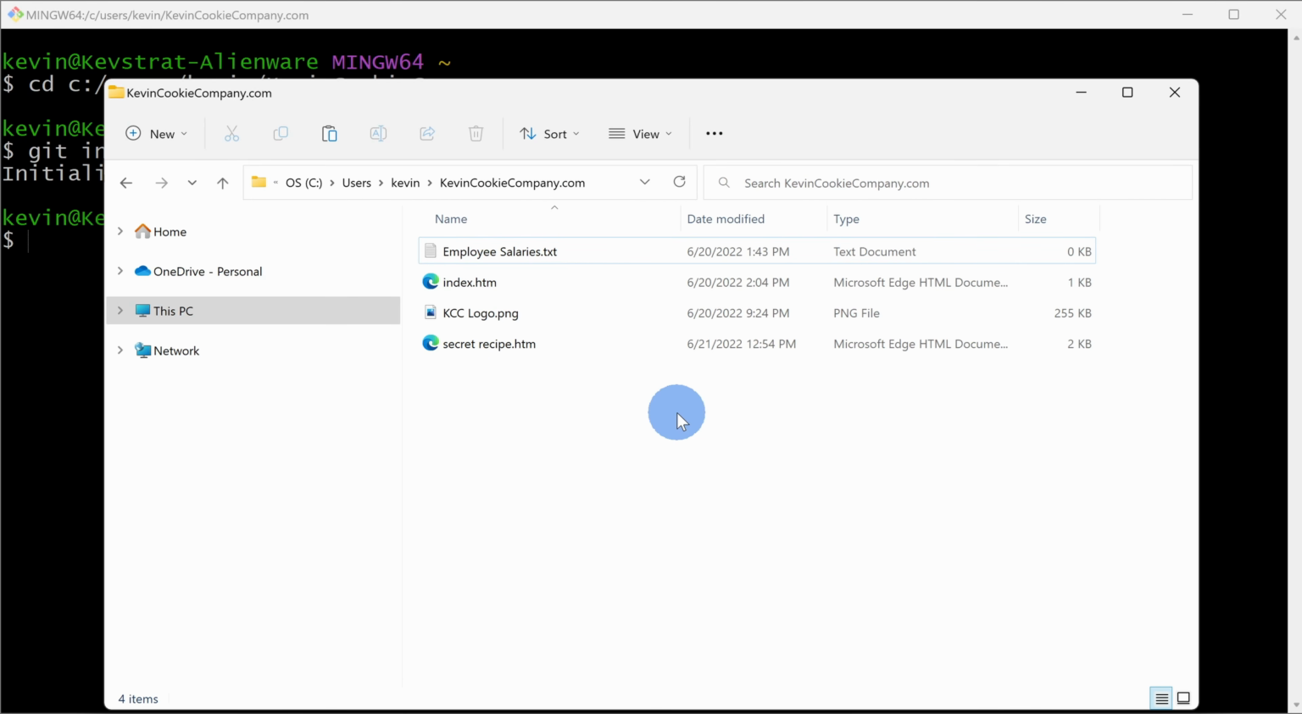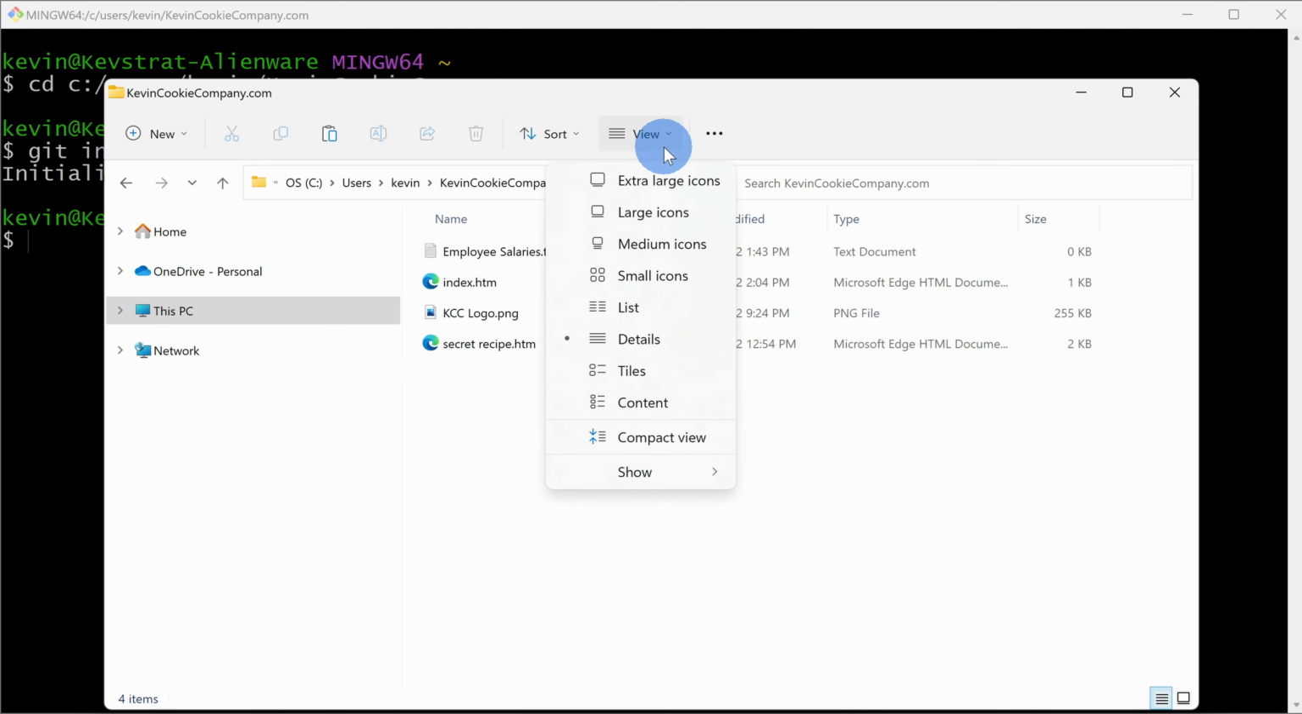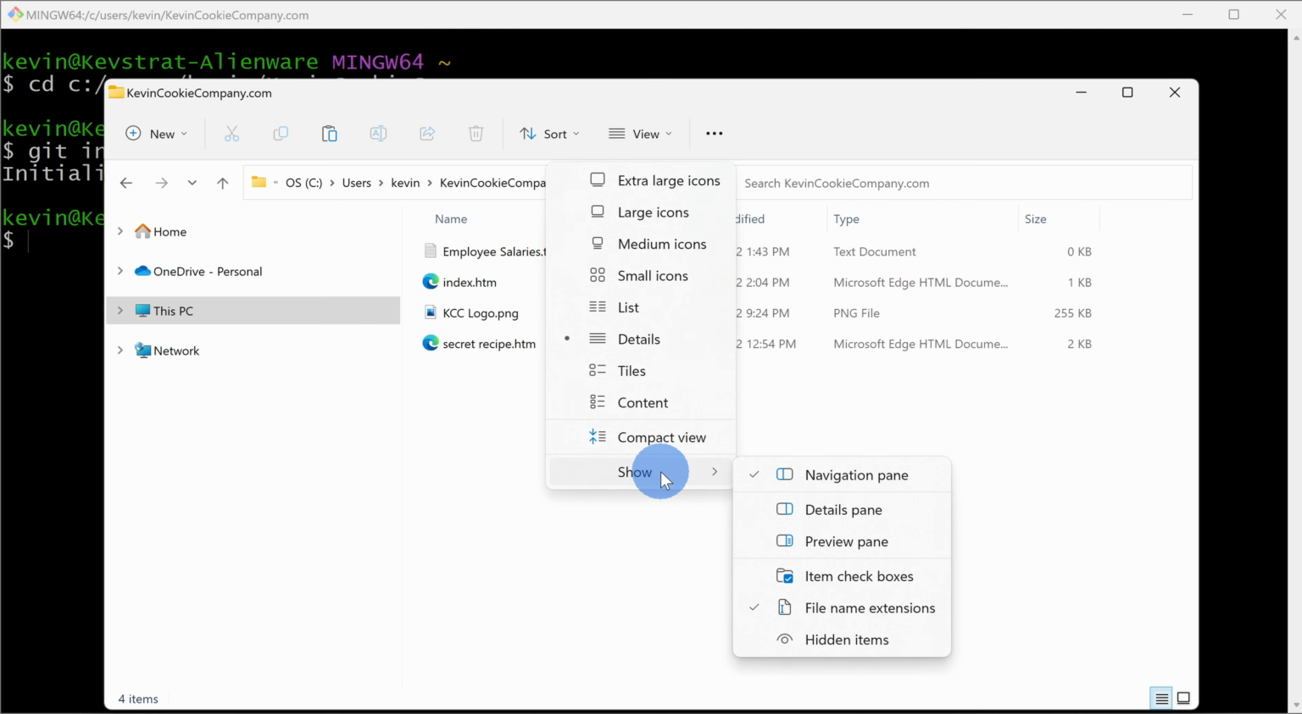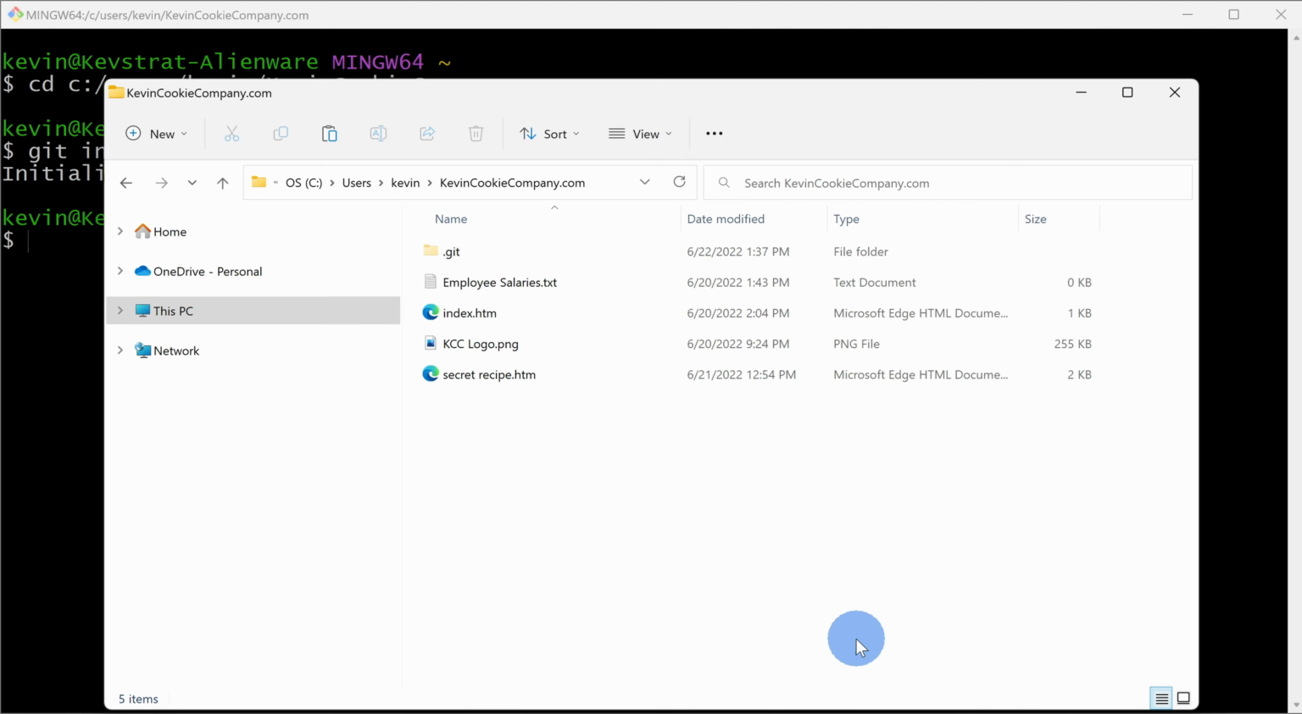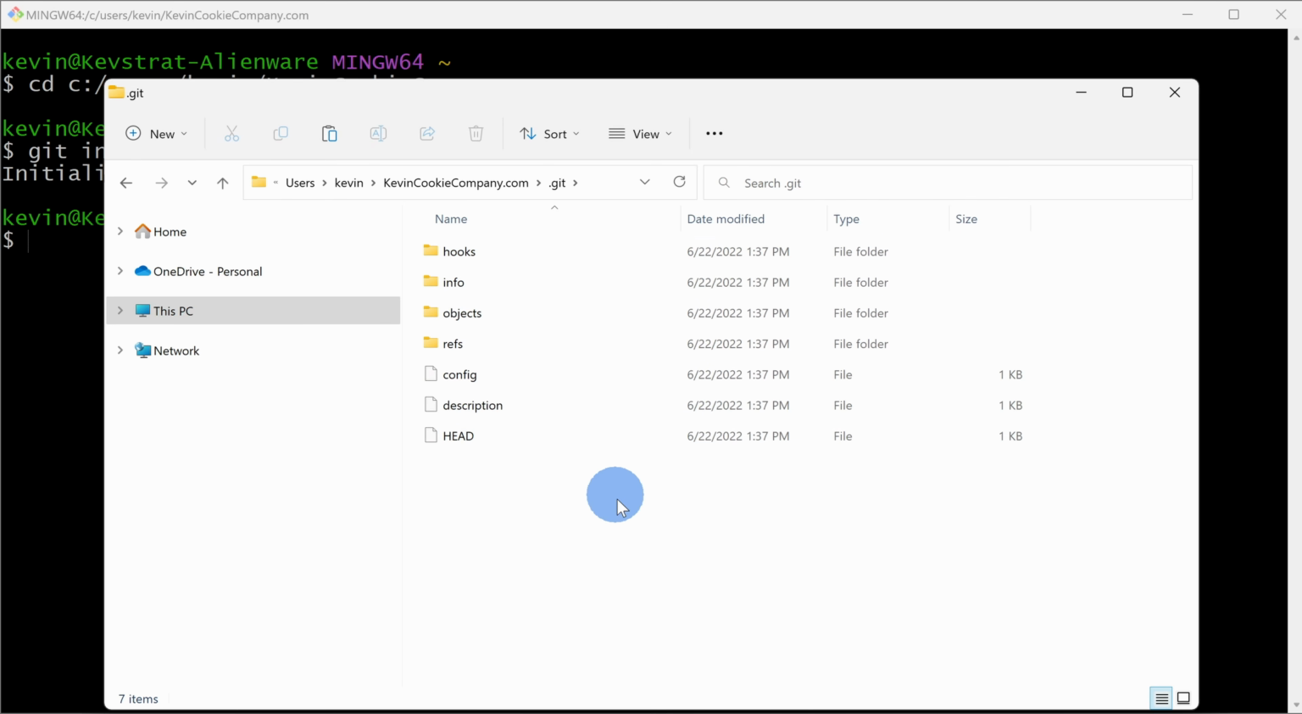Back within File Explorer, it doesn't look like anything changed, but here if I click on View and go down to the option that says Show, I can show hidden items. And here there's now a new folder called .git. I can now click on that, and this contains all of the necessary repository files.